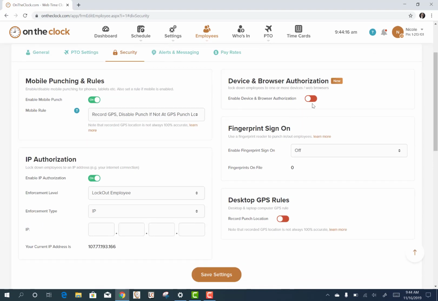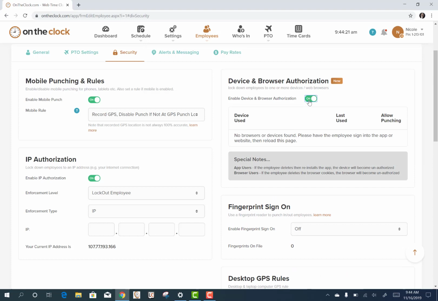Over here, we have device and browser authorization. If you would like to choose the specific browser or device that someone may punch in from, this is where you would find the list. The employee first needs to make an attempt, and once they do that, their device or browser will be shown here. And you may allow or disallow depending on which one you see fit.